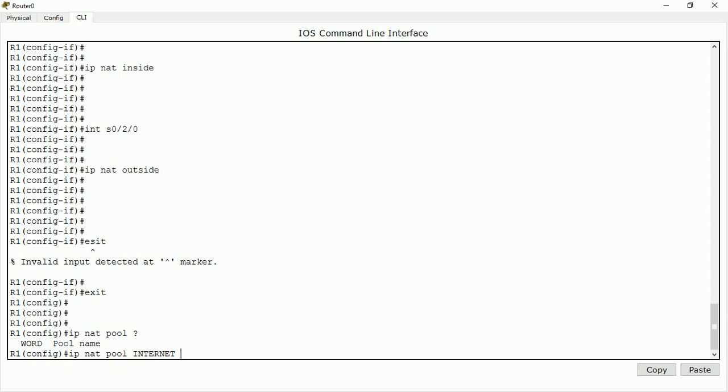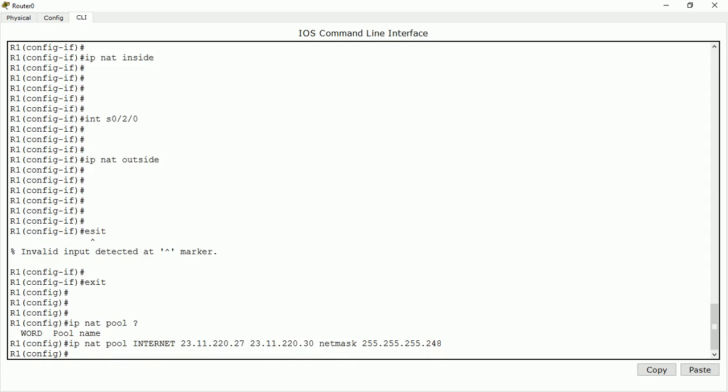So I'm going to start from 22.23.11.227 to 22.23.11.230. It's going to ask for my network mask, so I do my netmask of 255.255.255.248. Now we're done.